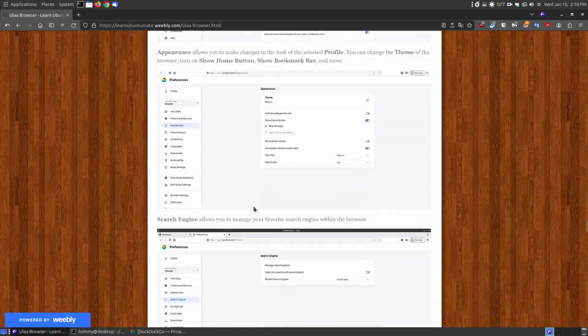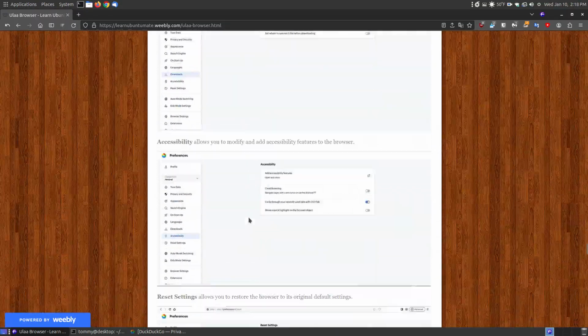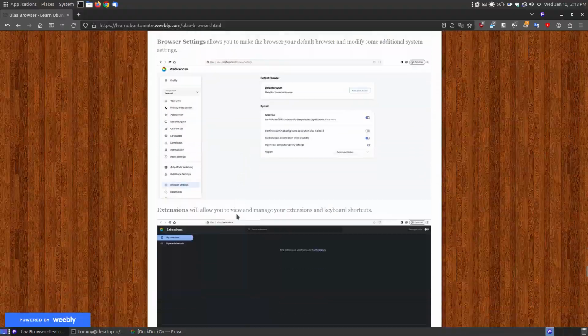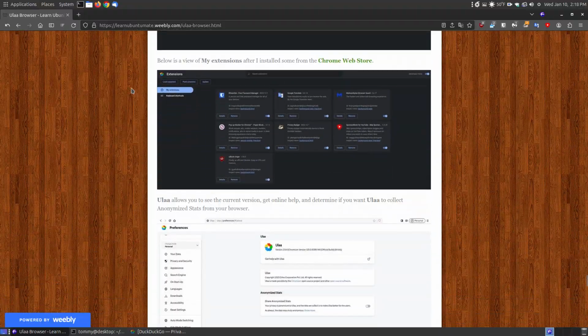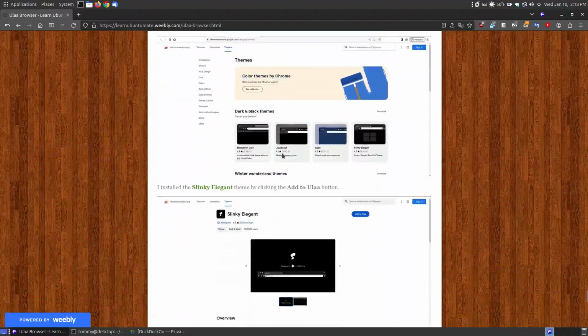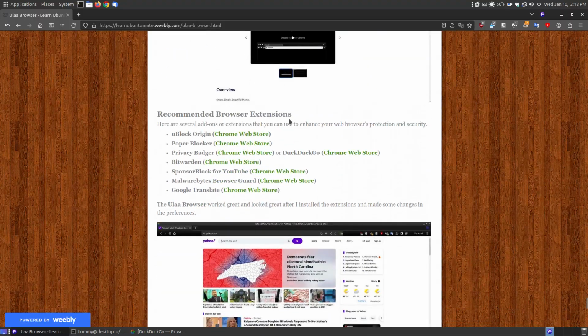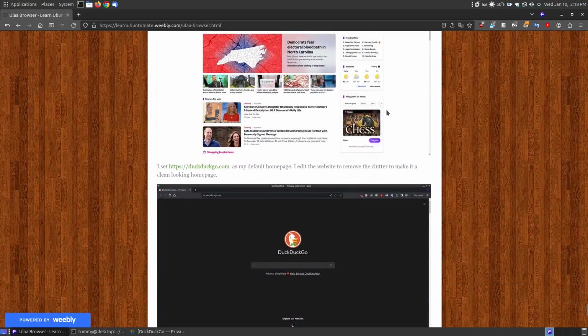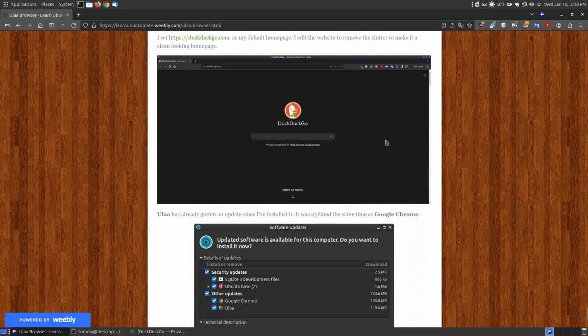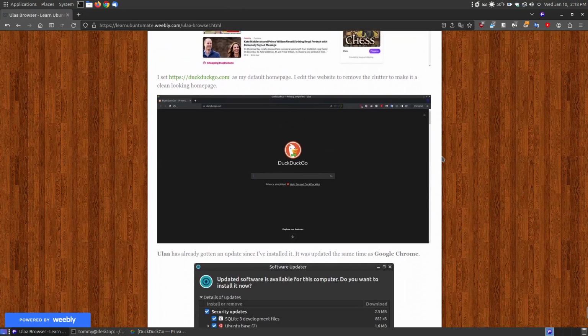I do have screenshots of every menu, and I'm not going to go through every single one of them and read those. It will take a long time, but I do have extensions and will show you the ones that I recommend. You can change the extensions just like you do in Google Chrome and the Chromium type browsers. It does have a great ad blocker, and you can customize it to look like anything that you want.